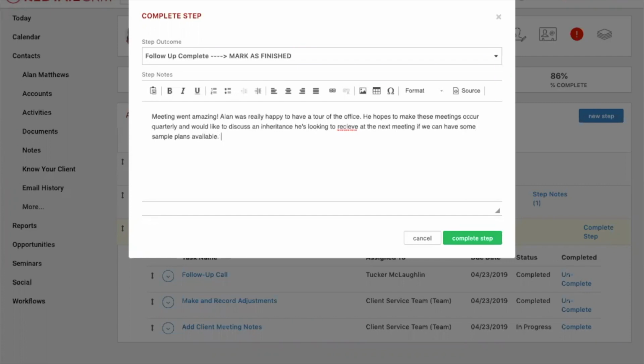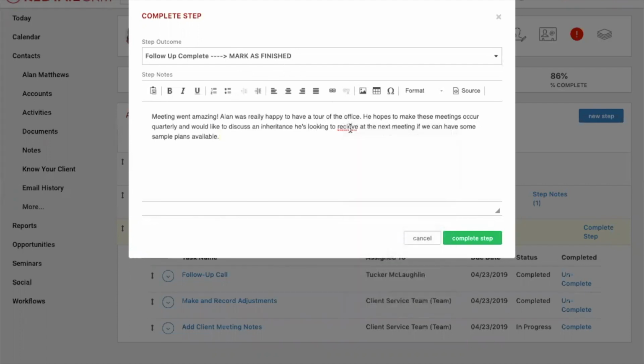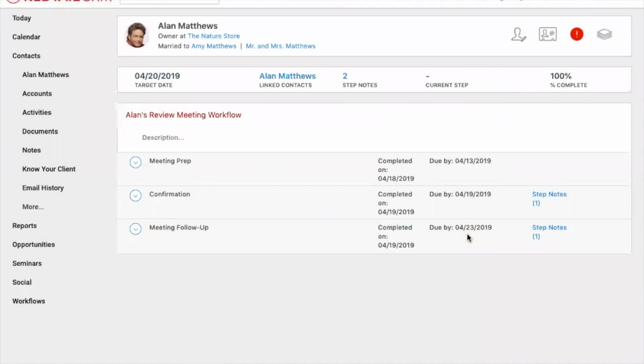All right, so we went ahead and typed as many details as possible here. We typed that he was very happy with the meeting. It went great. He was really happy with looking at the office and getting the tour. He is preferring that these meetings happen quarterly, and the next time he would want to discuss an inheritance he's receiving and would like some sample plans. So we'll go ahead and complete that step with all of that information saved within the workflow.